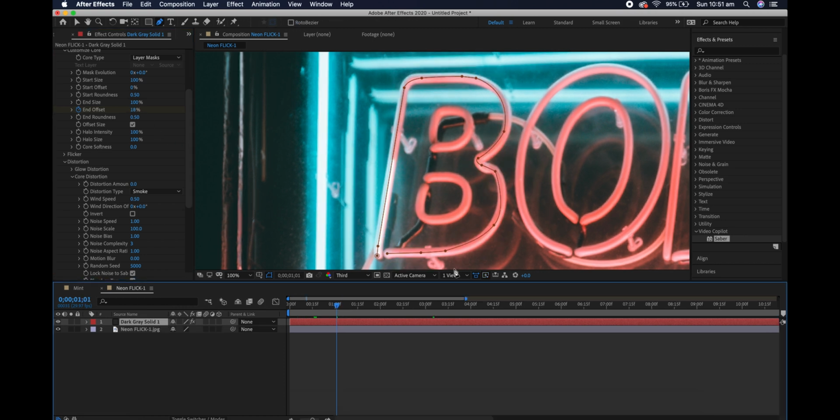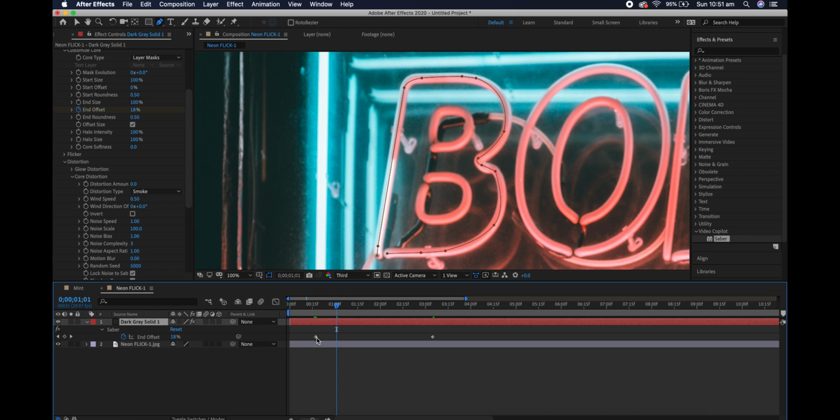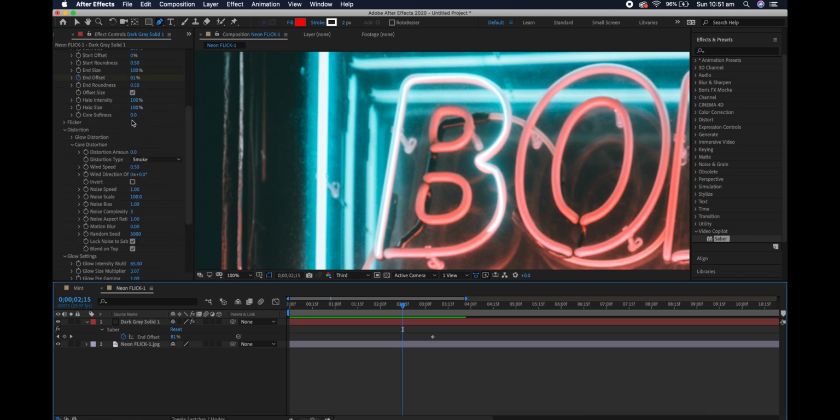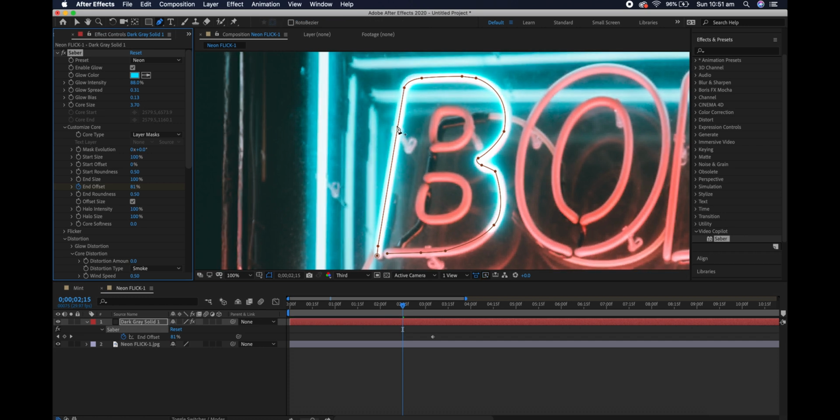and we make the end offset 100%. Highlight the layer and you press U, and that reveals all the keyframes. Drag that back to the start, and now if you click play, you have an animation. It's like a little animation from start to finish, and obviously that doesn't look realistic because you can play around with all the different settings, like the core size. I can make that bigger, and that looks a bit more like a neon sign.